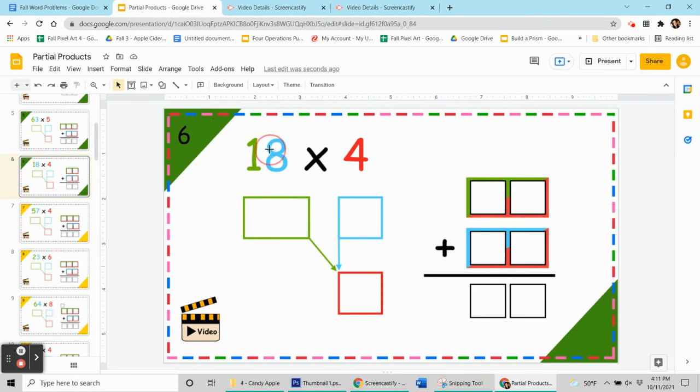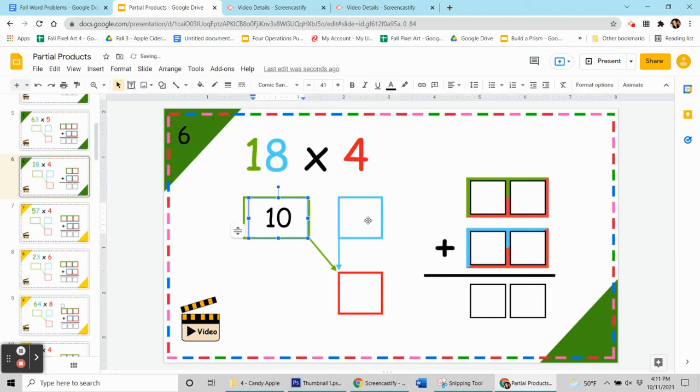The first step is to take 18 and we're going to put it in expanded form in these boxes. And if you're writing, obviously you just write, but if you're using the digital copy to put the number in, you click on the text box and then you just type. So 10 and 8 for 18. That is 18 in expanded form. Then click here, the 4 goes on another row.